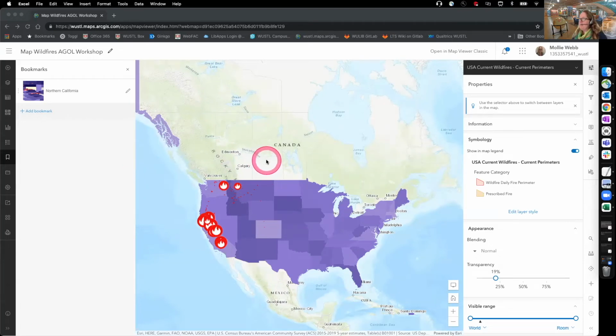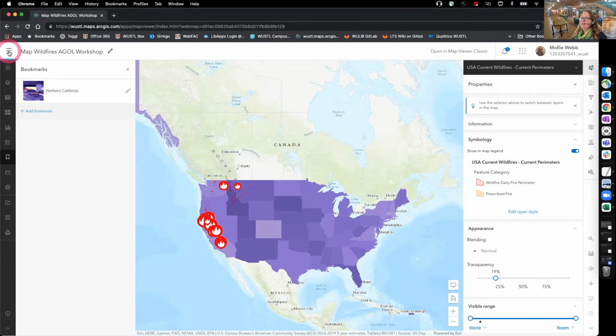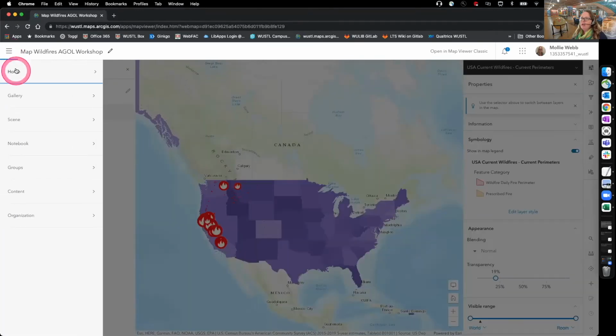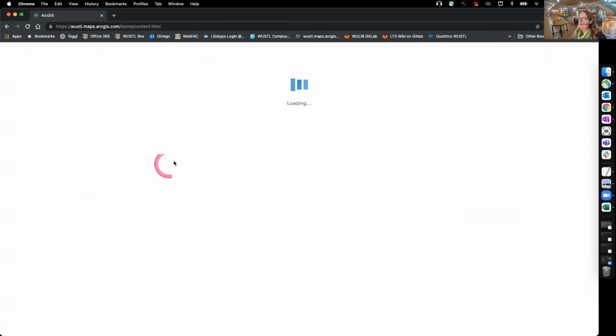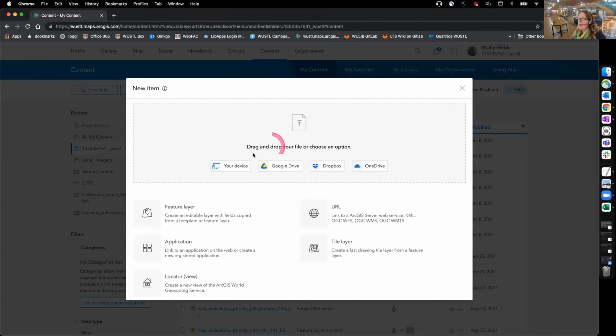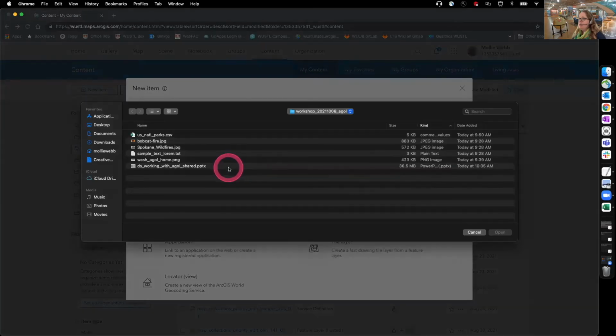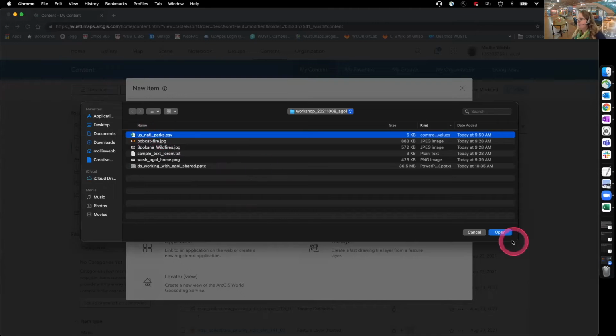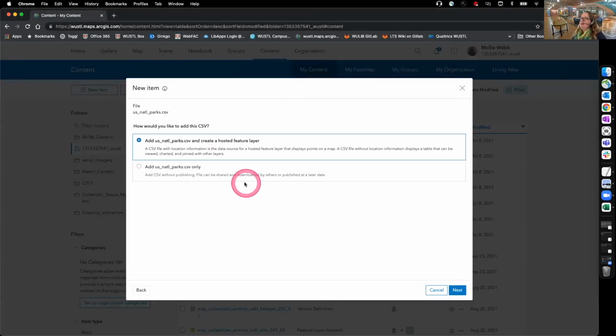So I'm going to go back to my main content, and I can do that by clicking on this button up here in the upper left-hand corner and going back to content. This is going to be my list of everything that I've created, and there'll be a lot of stuff here because I've worked in AGOL a lot. But if I want to create a new layer with those national parks, I'm going to click New Item, and then add a file from my device and navigate to that National Parks CSV. It's going to ask me, do I want to actually create a spatial layer from this data, or do I want to just add the CSV to make that available online? I actually want to create a layer. So I'm going to click the first option and then click Next.